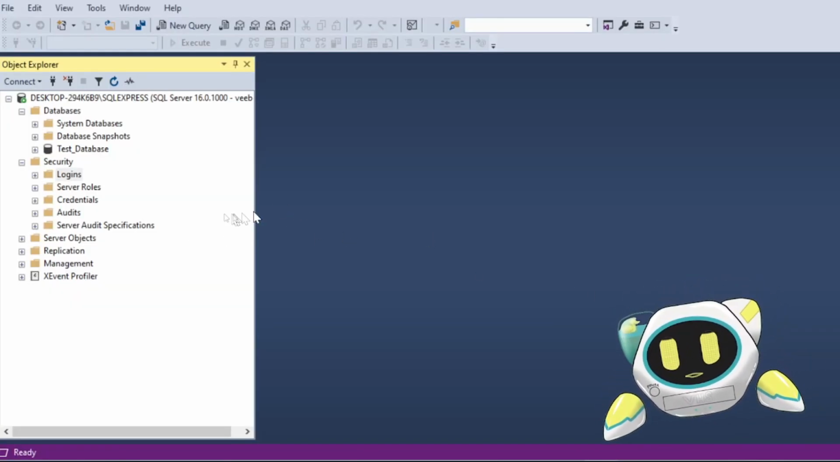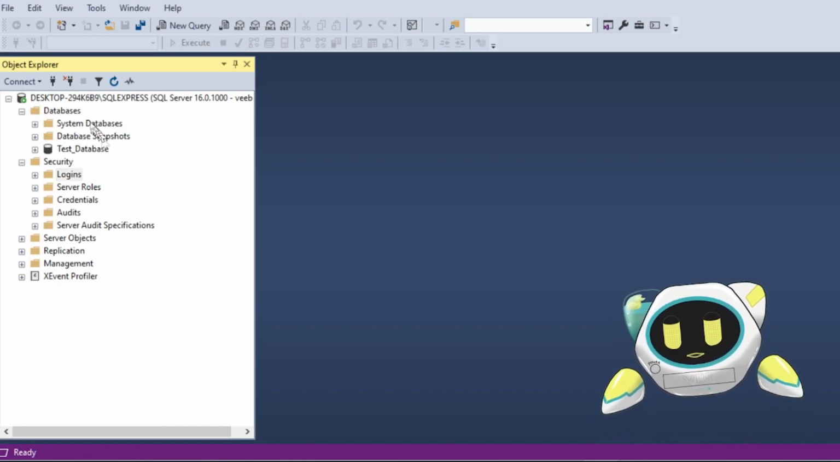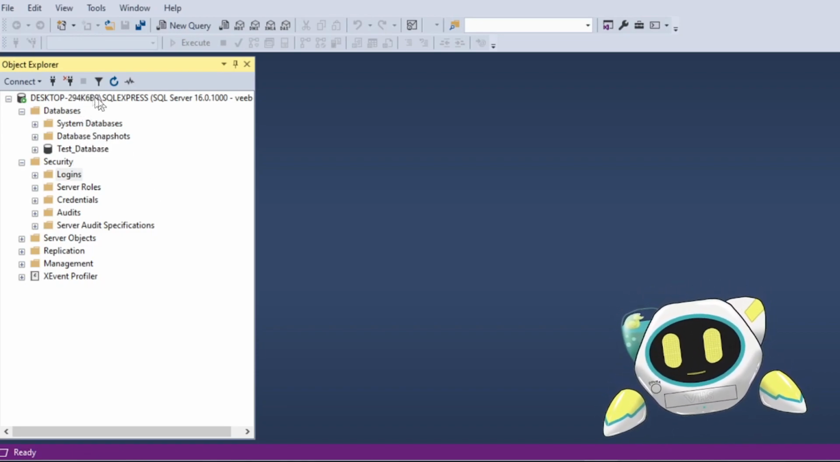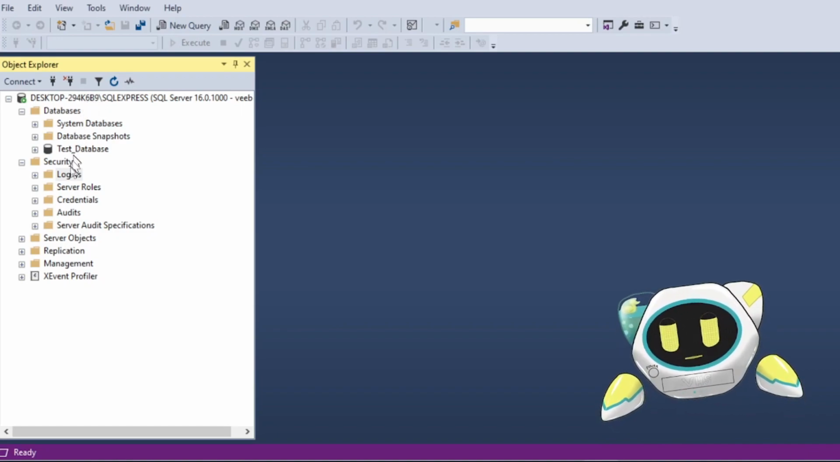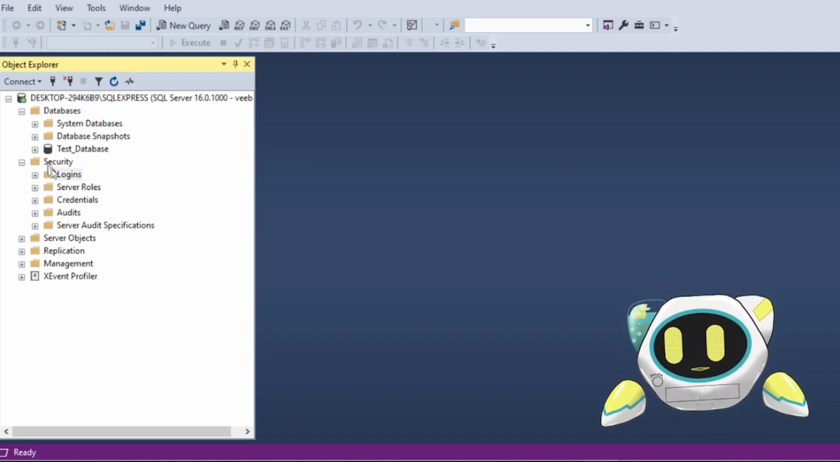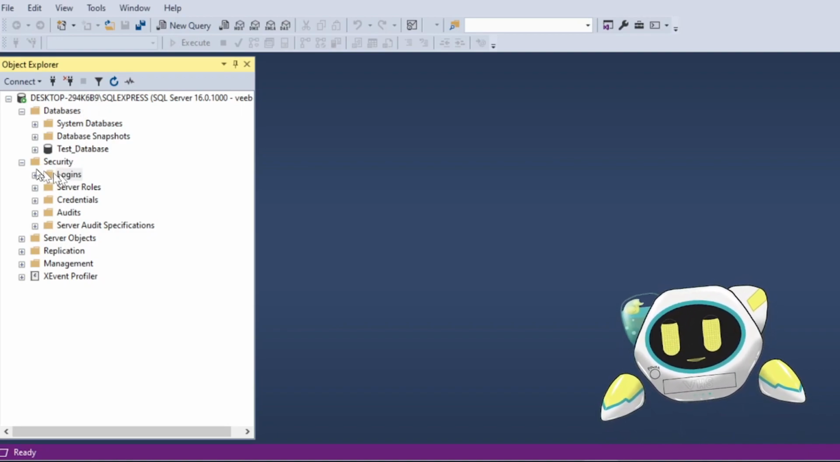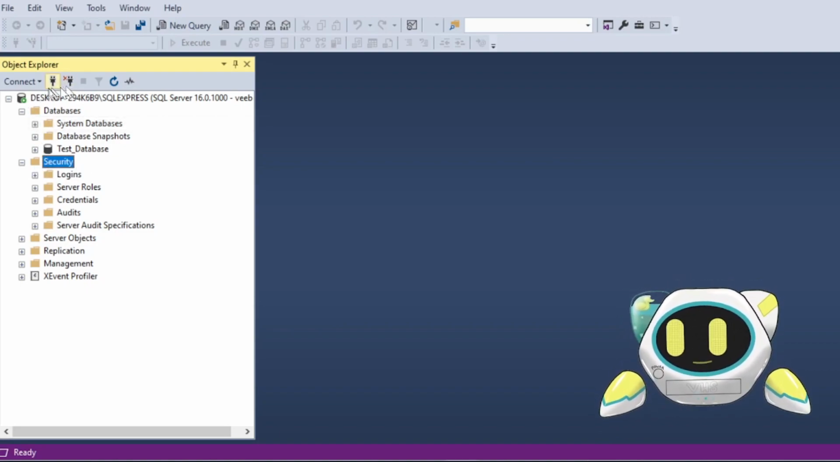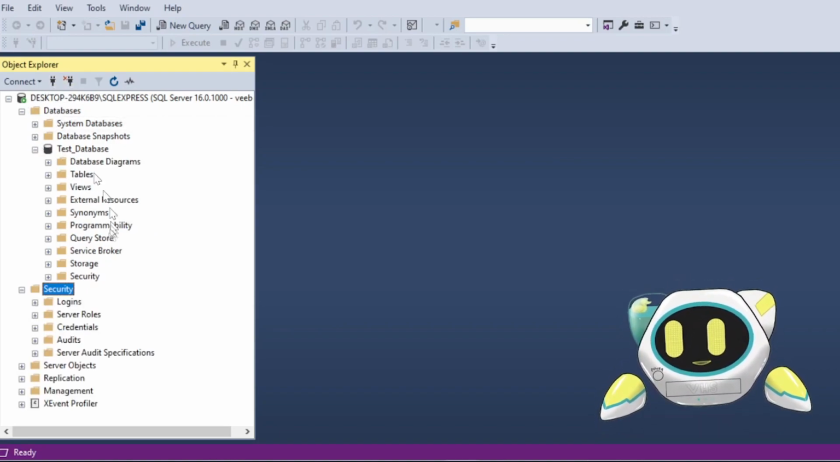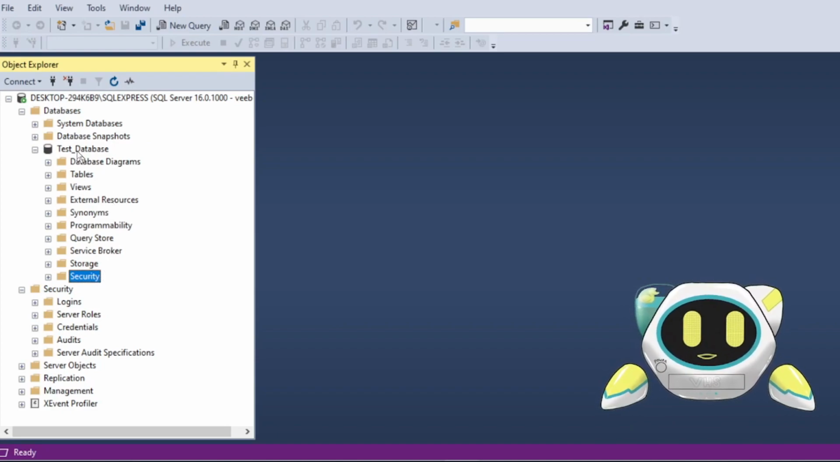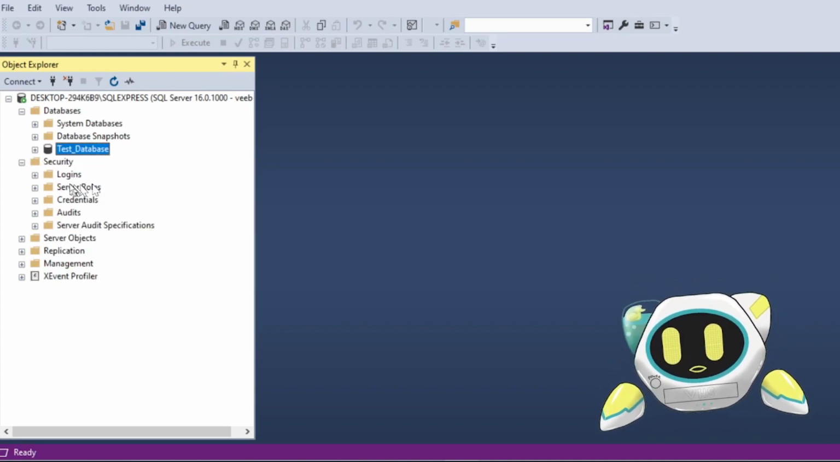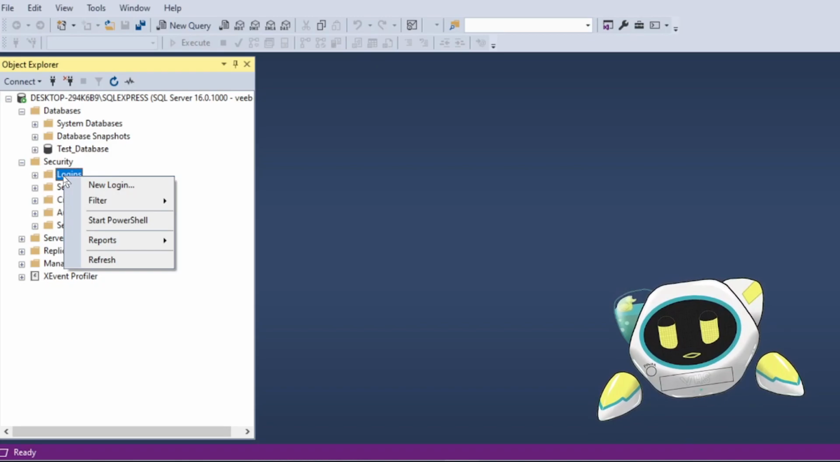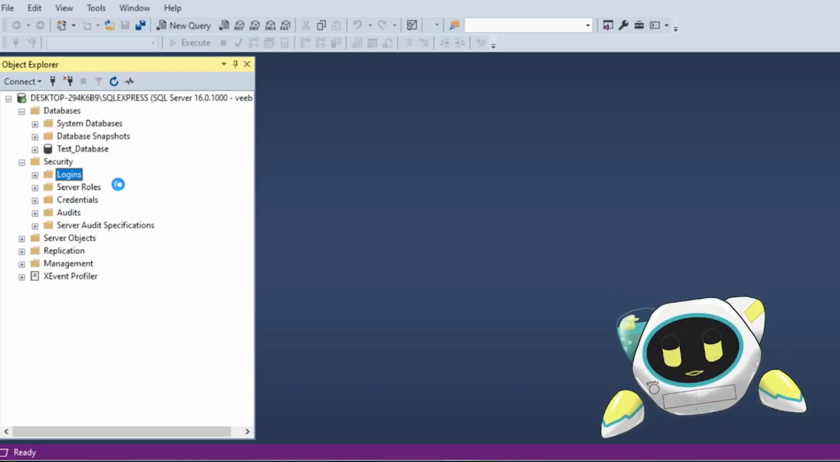So we have hopped over to Management Studio. You can see we are already signed into our SQL Server. We want to go to Security and Logins. Again, this is the security folder underneath the server. This is not the same as the security folder under your database. Okay? So right-click on Logins, click New Login.